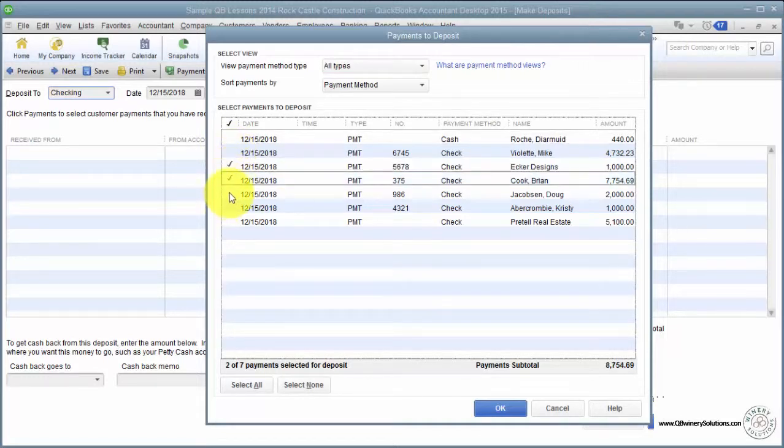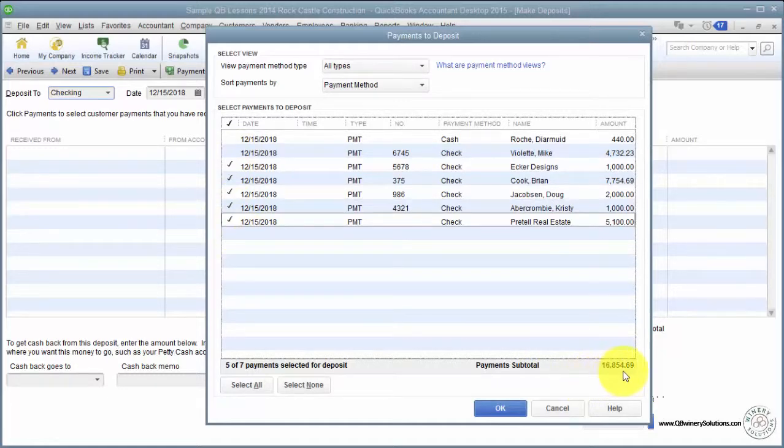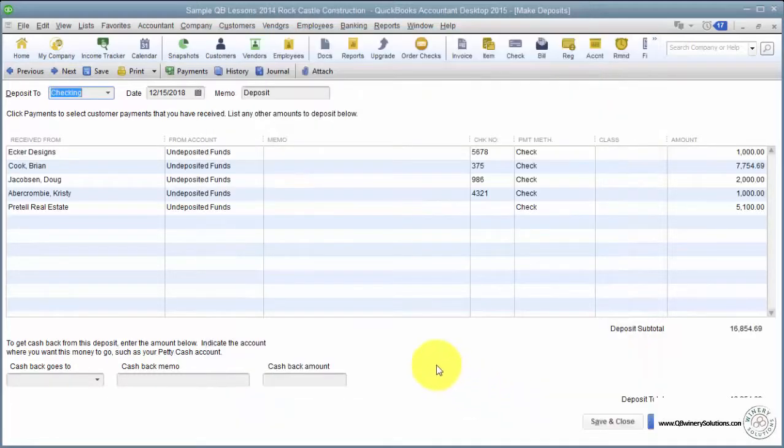So we're going to come down and select these checks. This gives a grand total of $16,000. We'll hit OK. And on the next window is our Make Deposit window, and you see that all of these payments have dropped onto a deposit slip. This is going to go into our checking account. Here's the date. And the grand total of this deposit is $16,854.69.